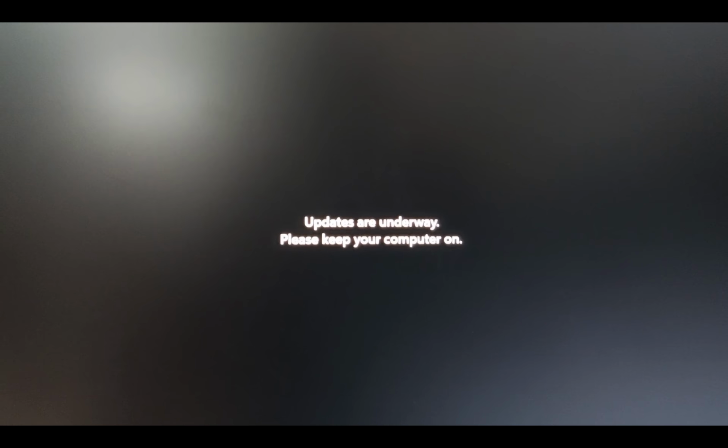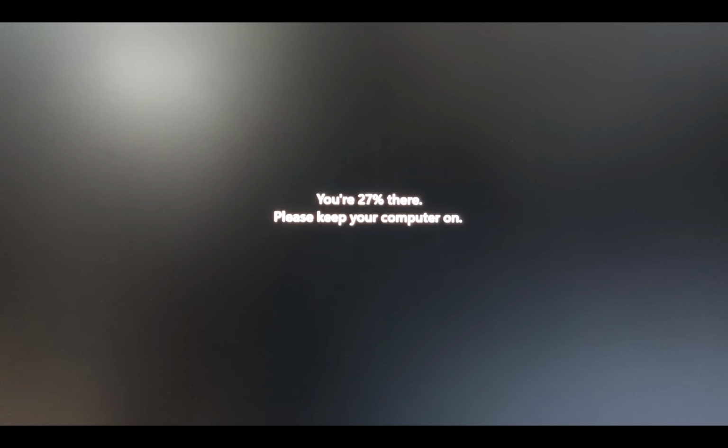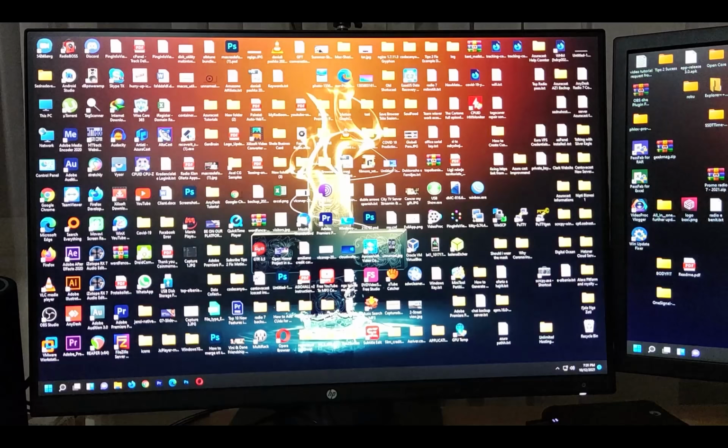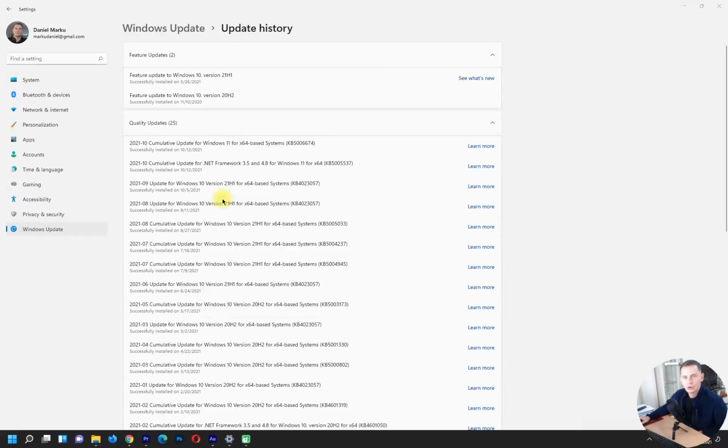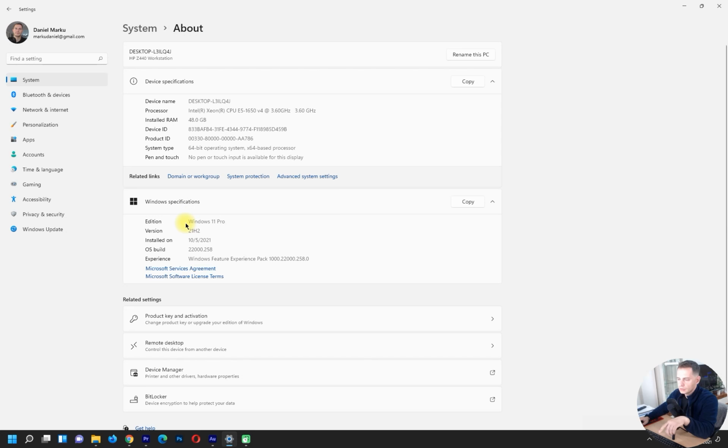Updates are under way. Please keep your computer on. Here it is. So now let's see the system. Go here on the system, let's go to About, and let's see Windows 11 Pro. And this is the OS build. Yes, it's changed. It's 22,258. So we have here the latest version, 258.